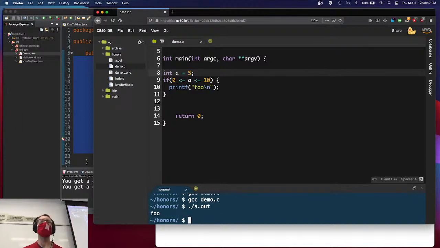Okay, yeah, foo. Why? Because what's my intention here? If a lies between 0 and 10, well, 5 lies between 0 and 10, right? So it looks like it's okay. Yeah. Can you compare between ints and doubles?